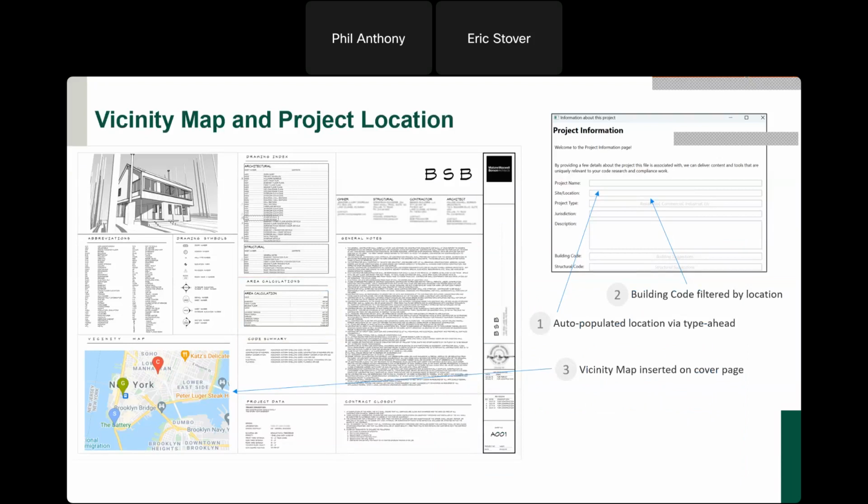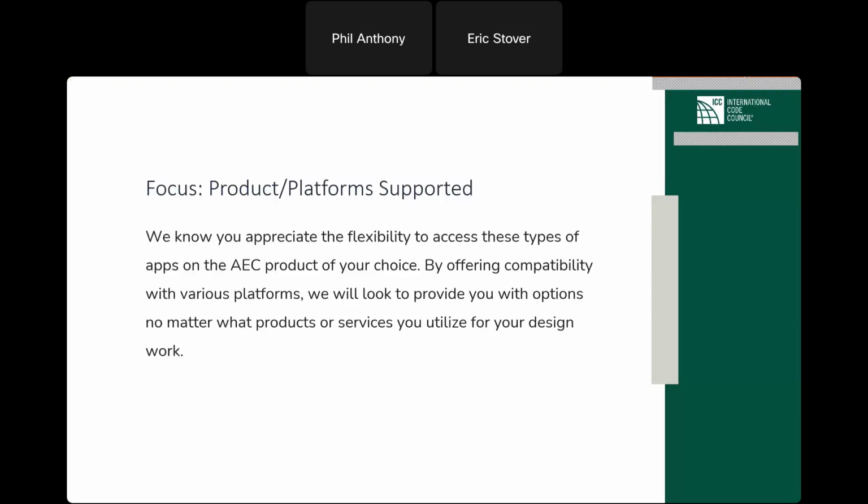Something simple we're probably going to implement is that once you've told us what the site and location of the project are, we'll make it easy for you to drop in a map for a vicinity map option. That's just an easy outcome of having this project information. So look for that coming soon too.